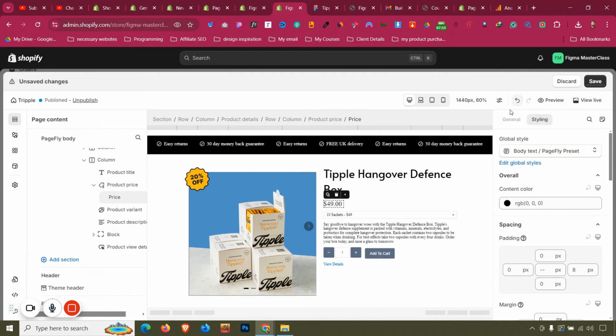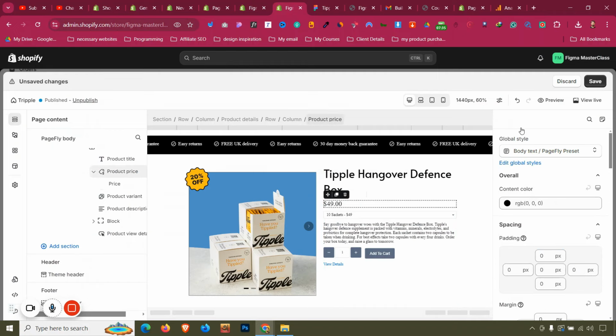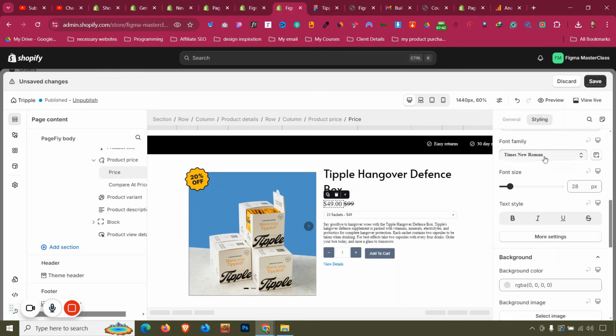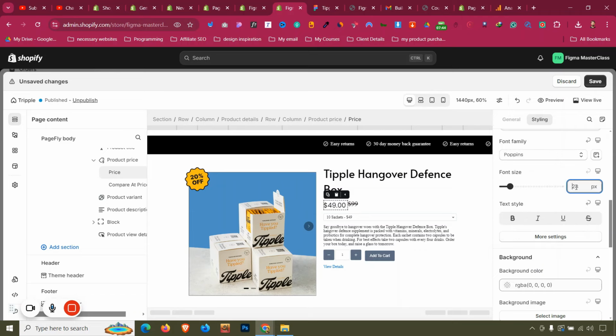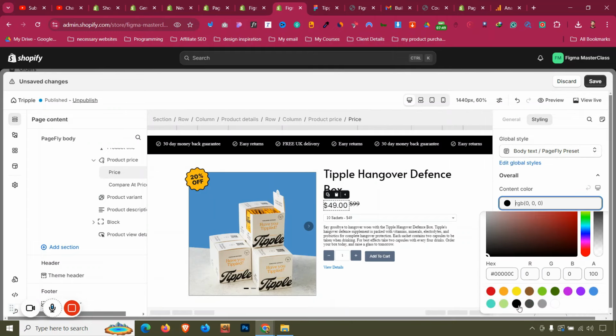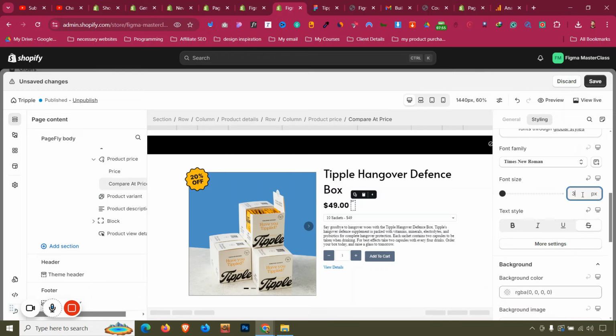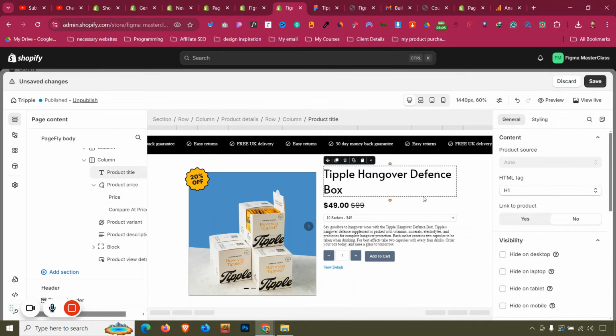Now we have the pricing. So for the pricing, we go to product price and go to general, and we'll see show both of them. And for that, we need to go to styling and add Poppins, maybe 30 pixel. Okay, and for the color, we can choose black, and scroll down and make it bold. For the compare price, let's make it 30. Okay, so making Poppins, let's make it 30 as well, but the color should not be that bright, right? So that's how it works.